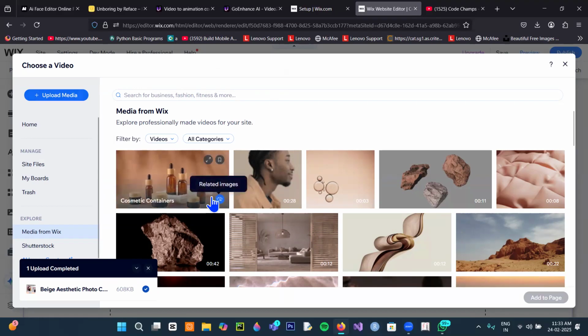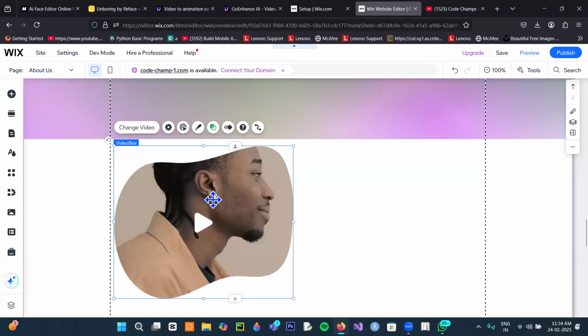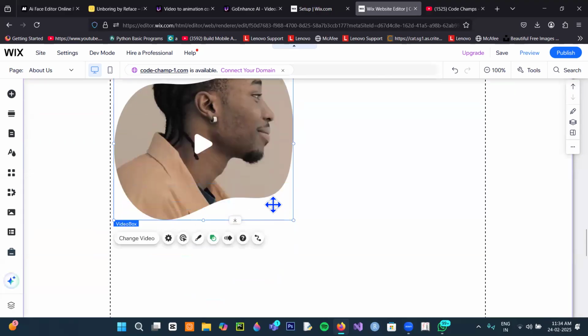Otherwise, you can upload it also. Suppose I'm going to take this one. Click on add to page. Then this video will be added in this mask. Mask means the video will be set in different shapes. So it will look pretty good if you do it like this.